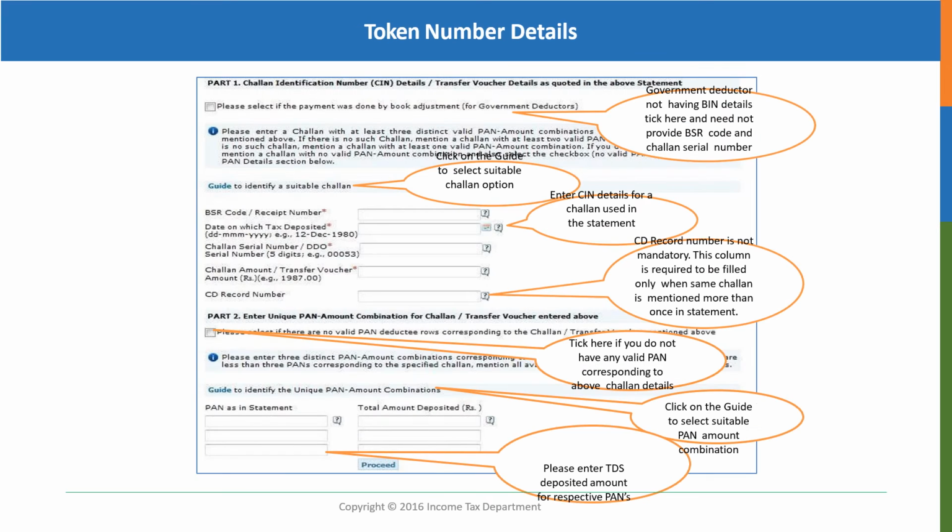In the last page, you gave the token number of the last regular return filed by you, and in this page you are going to give the challan details or the book entry details used in that return. But you will have to note that if you have filed a correction return after the original return, then you will have to give the challan details or the book entry details used in the correction return.